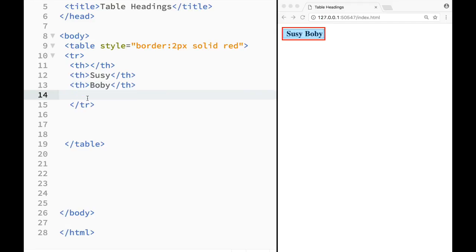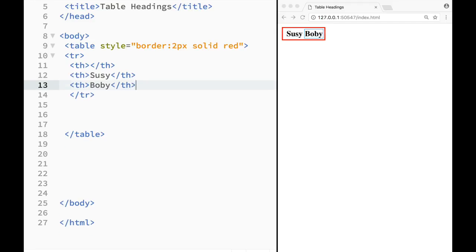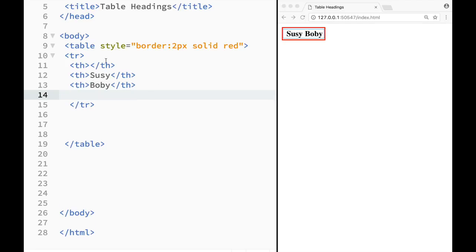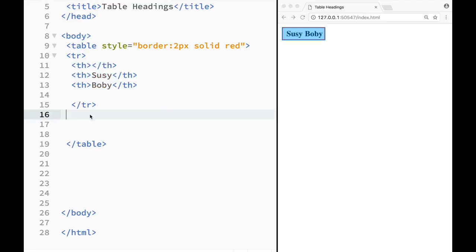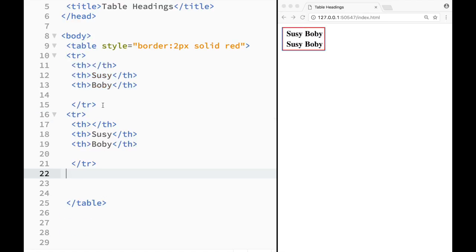So let's create another row over here, right underneath. And I'm just going to copy this, copy and paste. So now you can see that I have created another row. However, the point of the table headings is that they serve only as a heading, not that you're putting them all over your table.